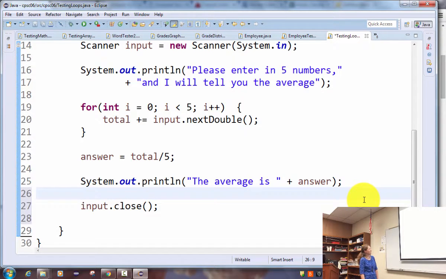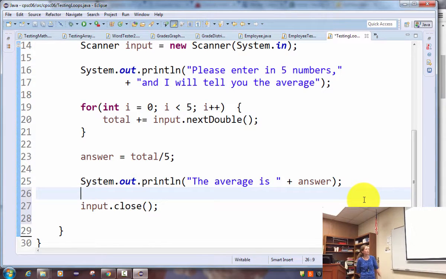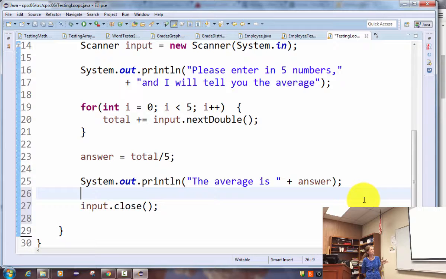I really should. All right, let's change this so that they can enter in any amount of numbers that they want. Instead of saying, hey, you have to enter in 5, notice our program will not work if they enter in 6. It won't work if they enter in 3. It only works if they enter in 5, which is not a very adaptable program. So let's change it to a while loop.